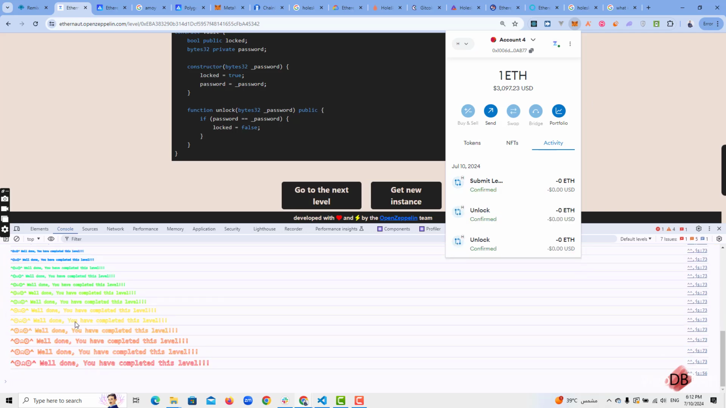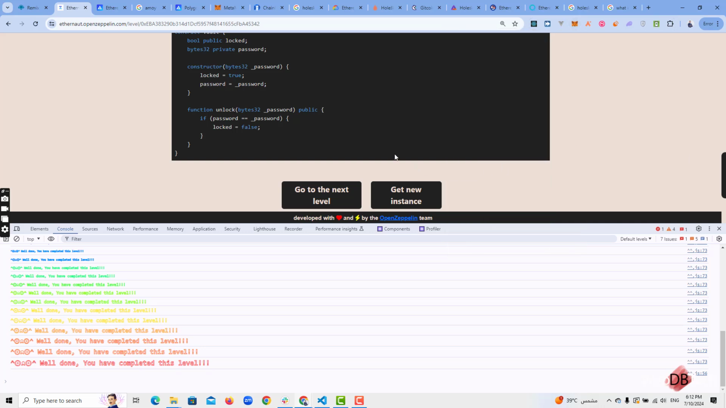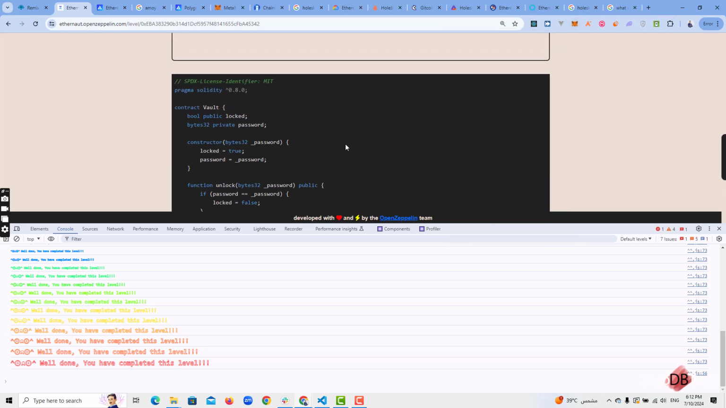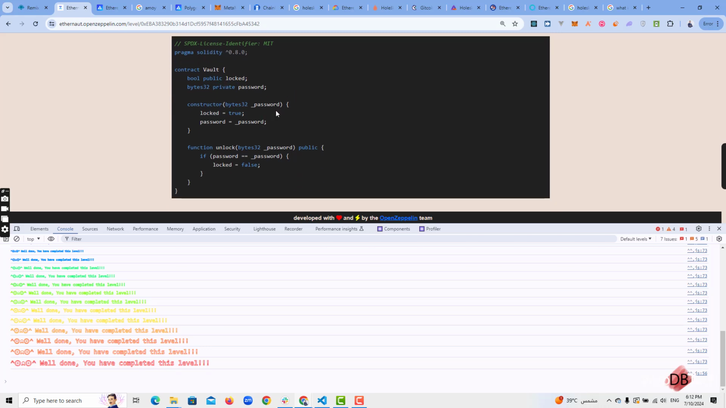Well done. So congratulations, we exploited this level and you learned that the private keyword doesn't mean that it is really private. Anything can be publicly accessible and we can inspect anything on the chain using the contract storage.